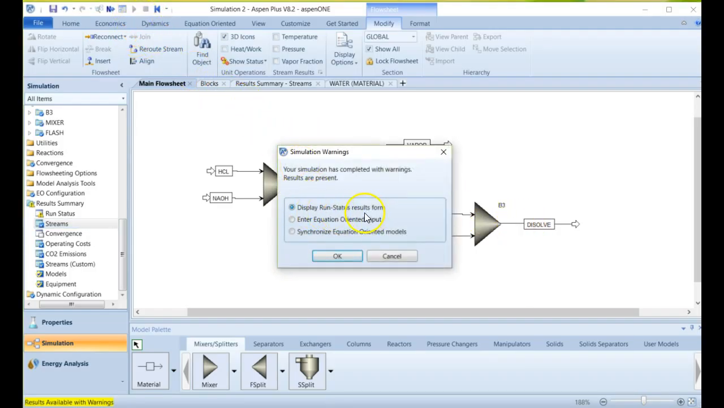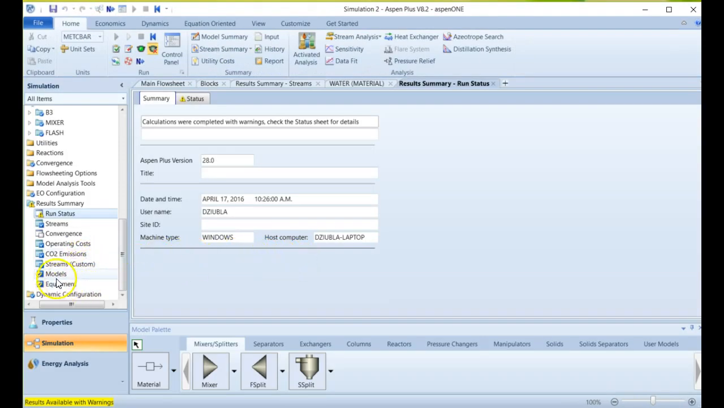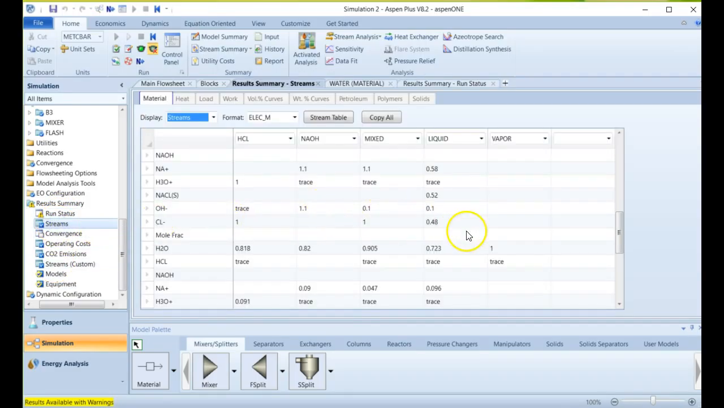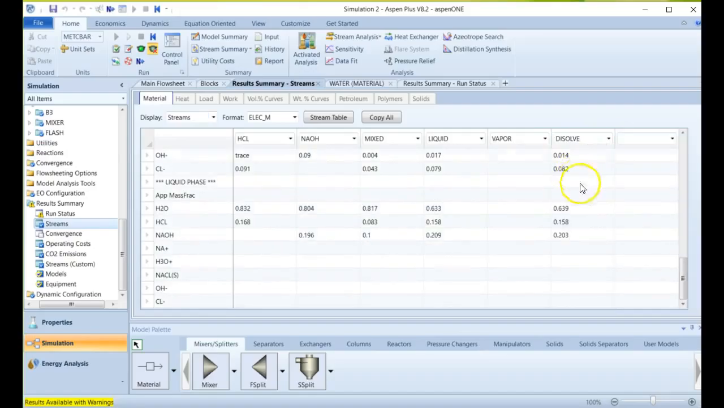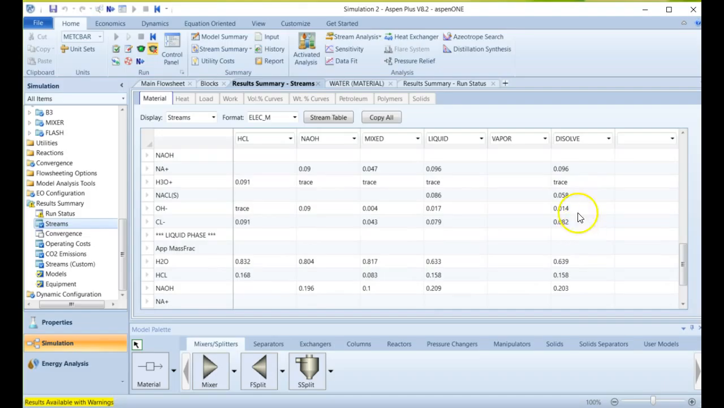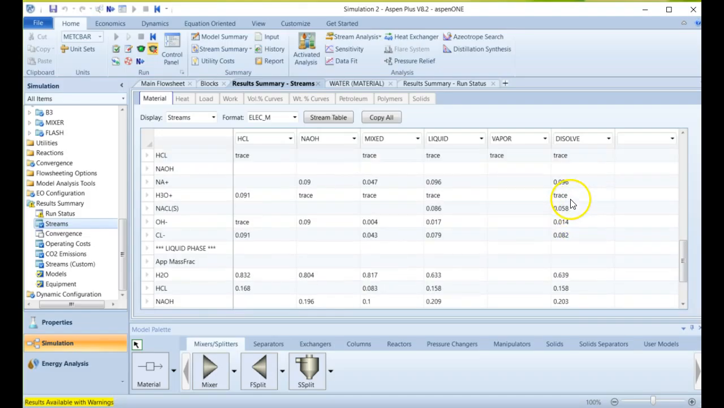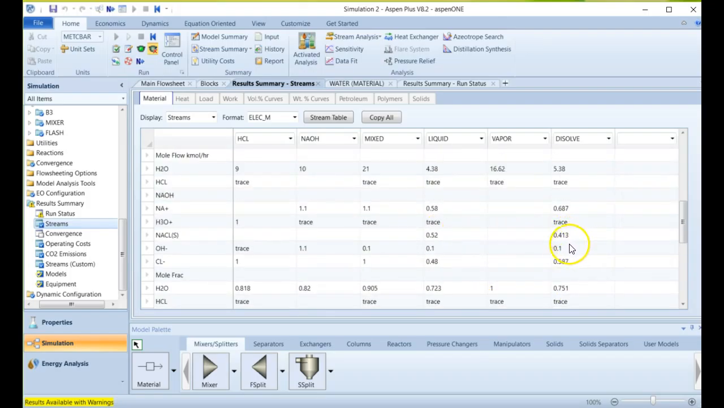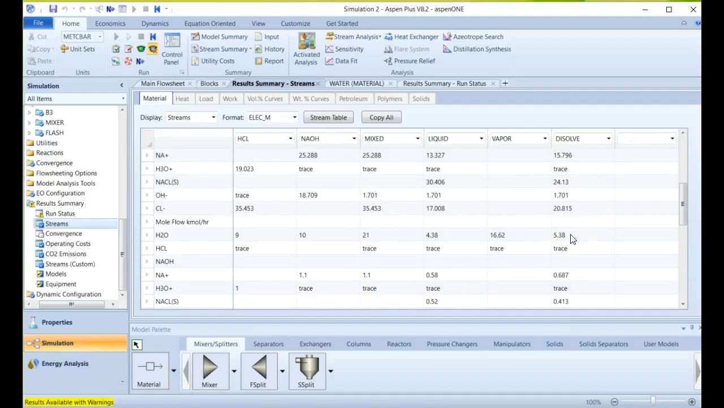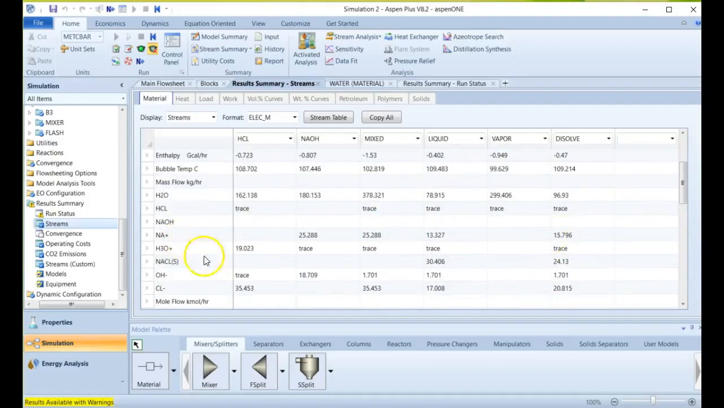So if we run this, we can display this results form and say, okay. Or we can go down to, let's go to streams, and we can go down to our dissolve stream here. And if we look at salt, NaCl solid, or where is it? Mole, that's mole fraction. I want mole fraction, I want mass fraction. Mass flow rates of our salt here is from 30 kilograms per hour. And we're now at 24 kilograms per hour. So we haven't dissolved it very much at all.